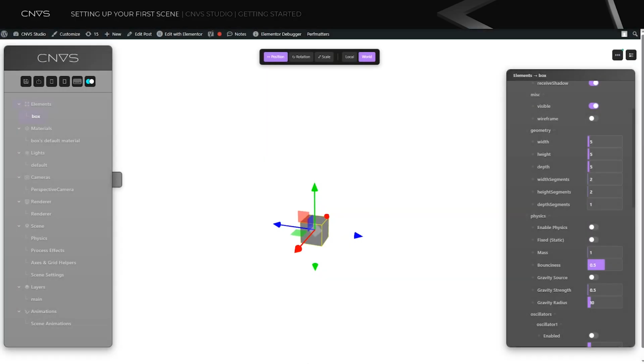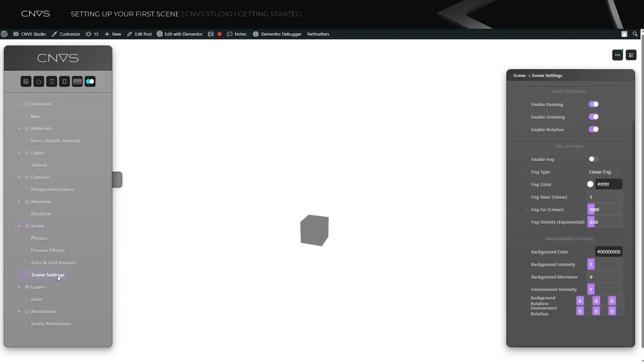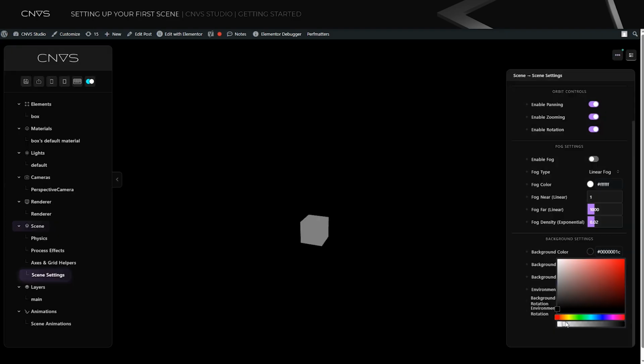Now back to our scene. Before we do anything, let's give it a black background so it's easier on the eyes. We do this by navigating here to Scene Settings on the leftmost panel, and then removing the alpha from the background color setting, down here in the rightmost panel.